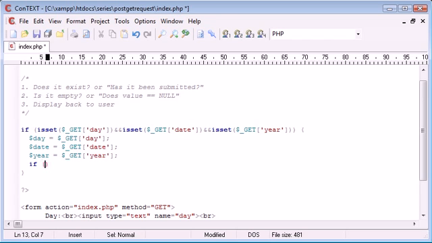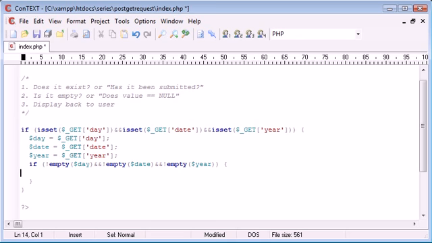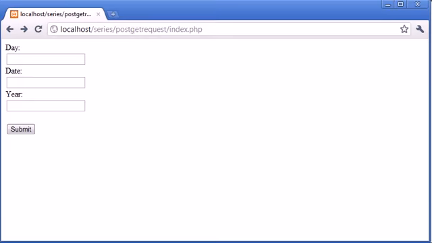Now we can say if not empty $day and not empty $date and not empty $year, we can echo OK. Otherwise, we want to say fill in all fields. So let's test this.